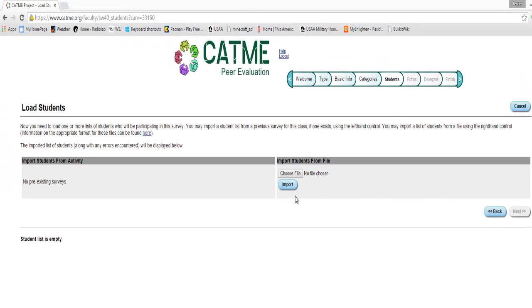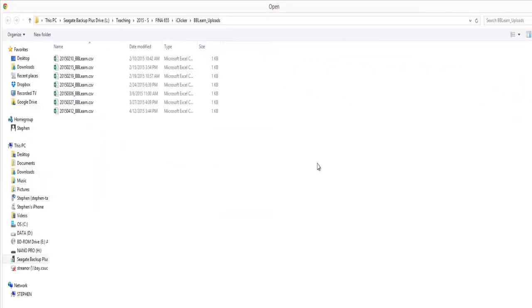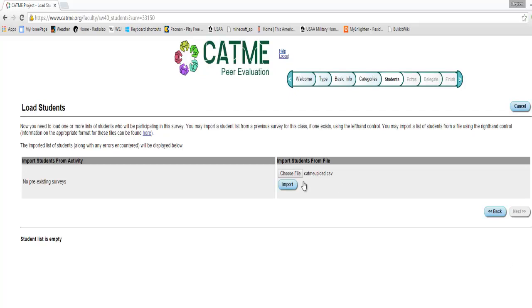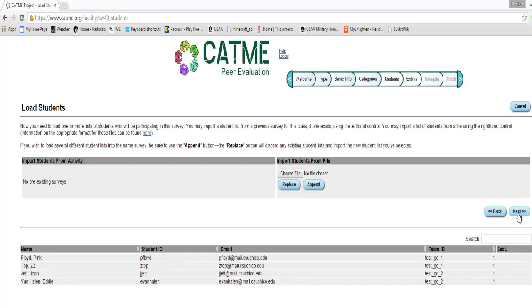Now I'm going to add in my students, so I'm going to choose a file. I'm going to go to where I put that, and I put it down on my download folder, and there it is right there. I'm going to open that, and I'm going to import it. Then I'm going to go to next.